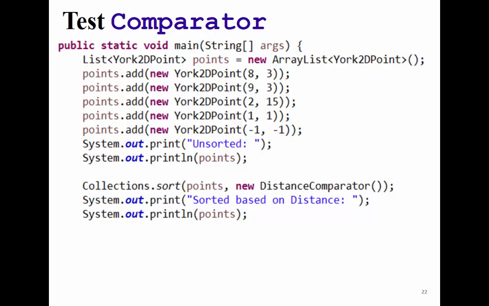If I didn't provide a new DistanceComparator, it would look at the compareTo. But now I override this by saying, no, I don't need you to compare based on the x and y axis. I need you to compare based on a new method, a method that I implemented in this class, DistanceComparator. So now I define a class, create a new object, and give it to the sort. Now the objects will be sorted based on the distance.